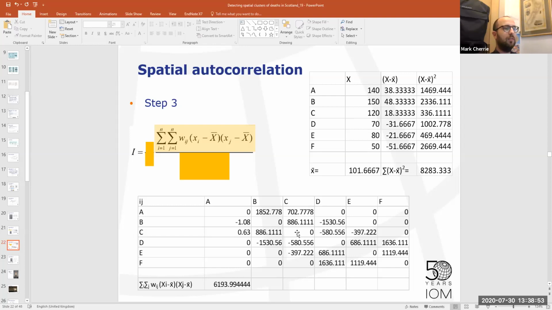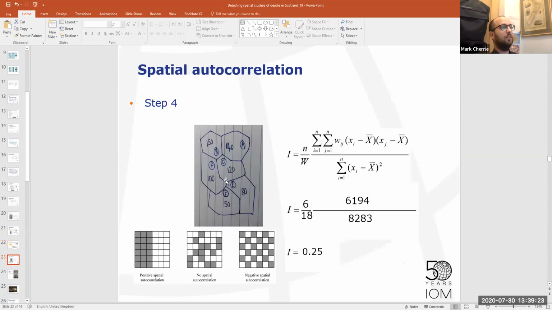If you construct the weights matrix differently, you might have non-integer values there, but because it's an aerial model, you get the ones and zeros. So it's really quite an easy calculation there. All you're doing is summing all of these together, which gives you 6,193. And the final step is then to bring it together.